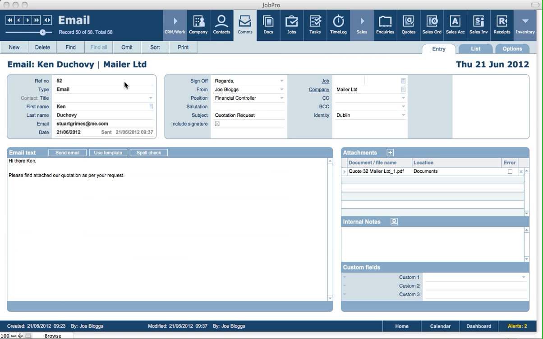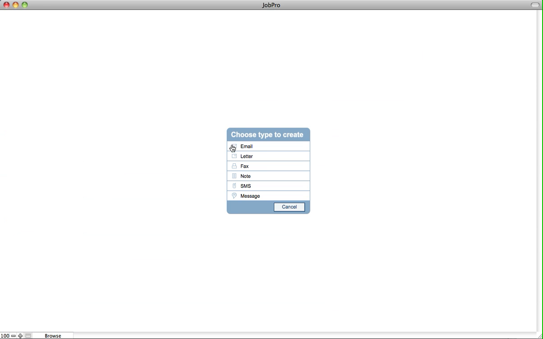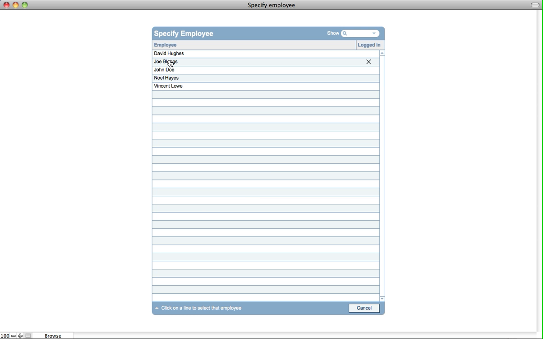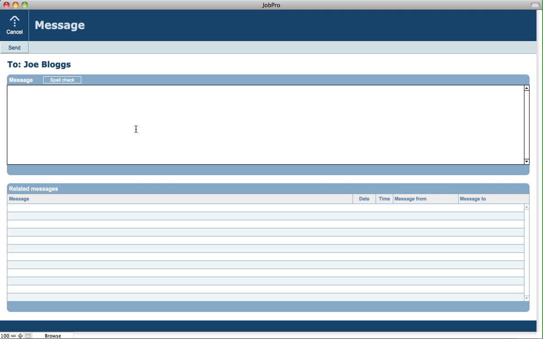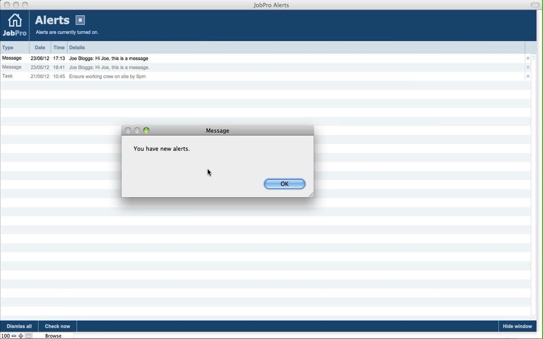From within the communications module, you can create a communication. Click on new, and you can specify whether you want to create an email, letter, fax, a note, an SMS message, or a message to another internal user, where you can specify who you're sending the message to and send them a quick message. Then it'll come up on screen in the new alerts window that's part of the new feature in JobPro.